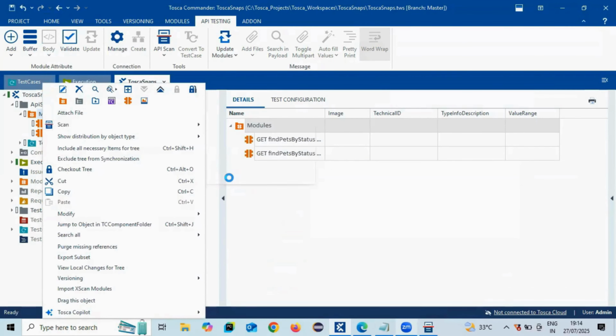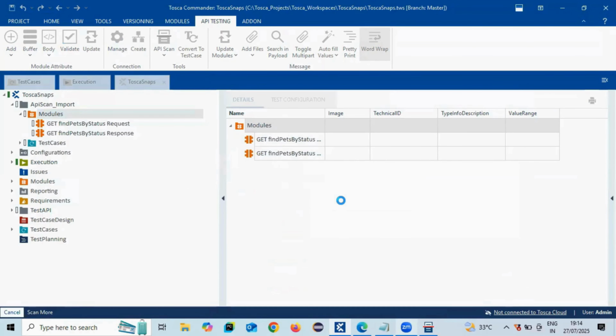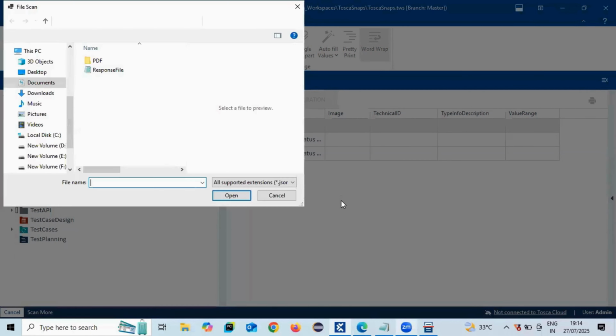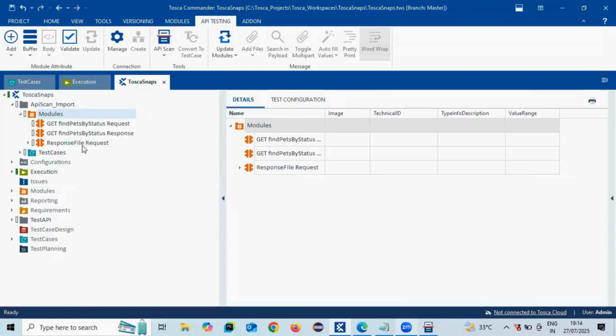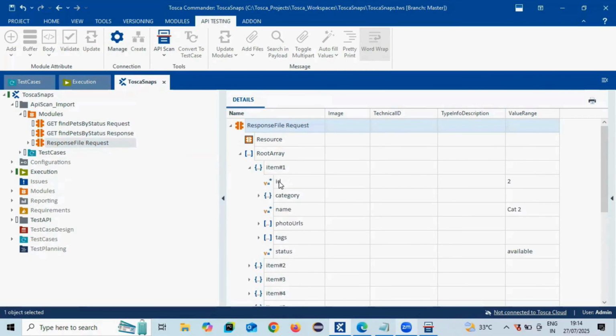Let's go to scan and click on more file scan. Choose the response file which we just saved over here. Our response file request got created and it is in JSON format with all the fields that are expected from the response, like ID, name, tags, everything.